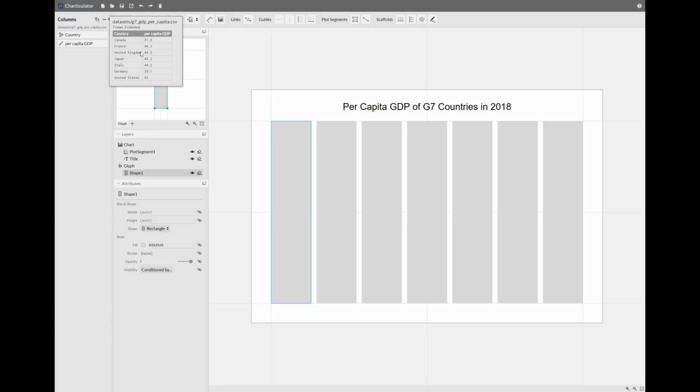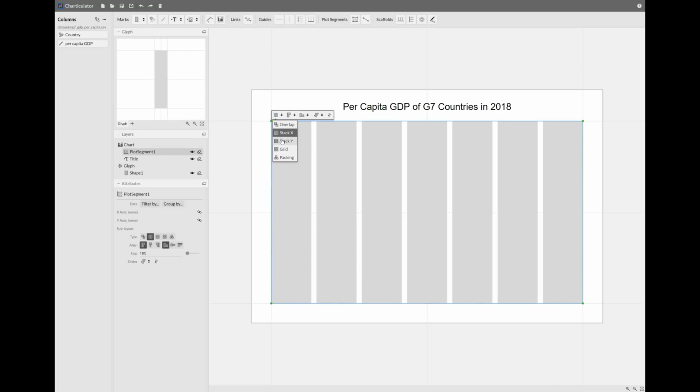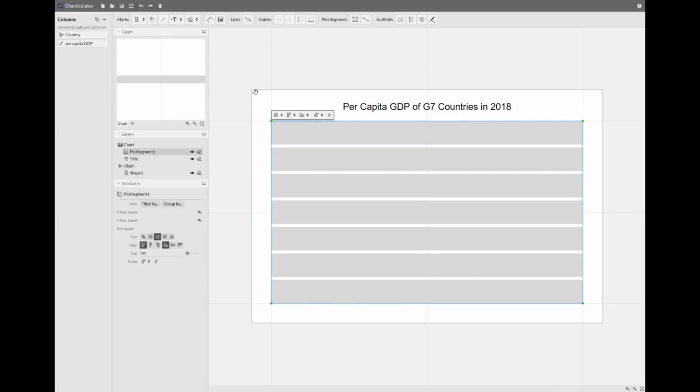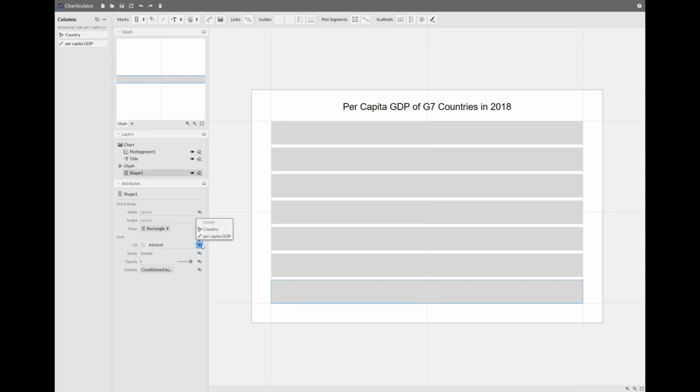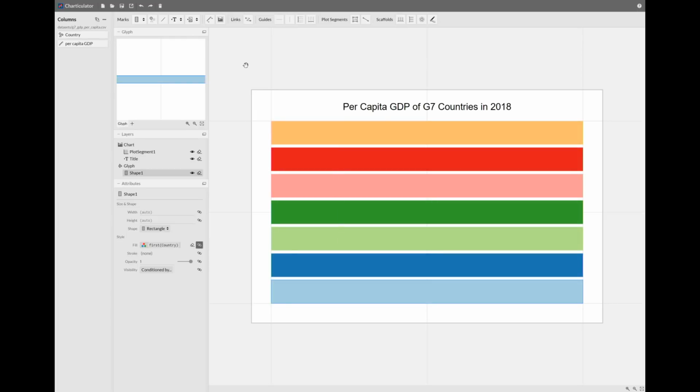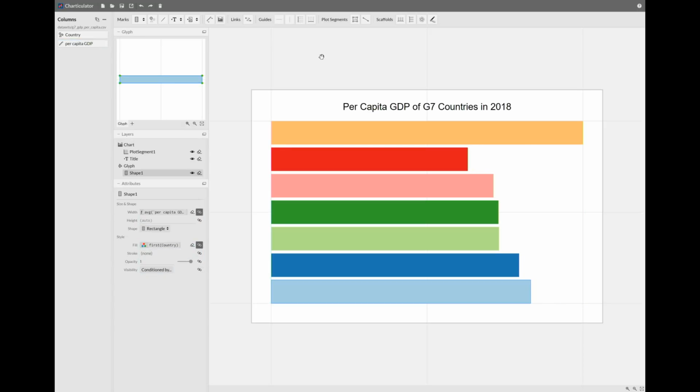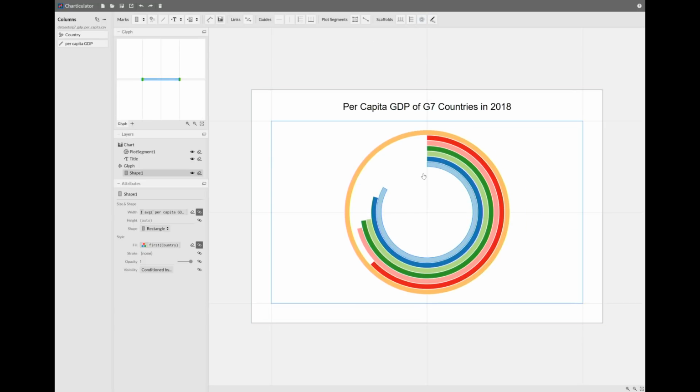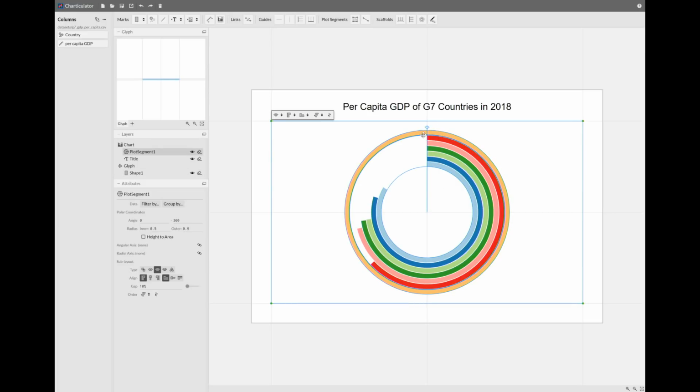There are 7 countries, so there are only 7 rows. But in this case, I want to stack them vertically, and for this shape, I want the color to be country, like this. And I want the width of the rectangle to be per capita GDP. And now I'm going to apply the circular, the radial layout. And by default, it's going from 0 to 360 degrees, and I'm going to use only up to 270.